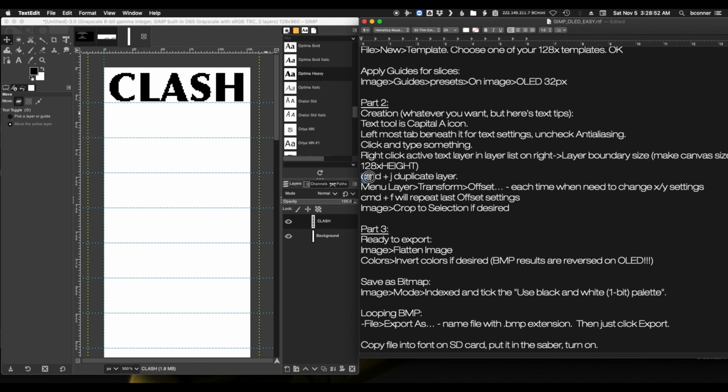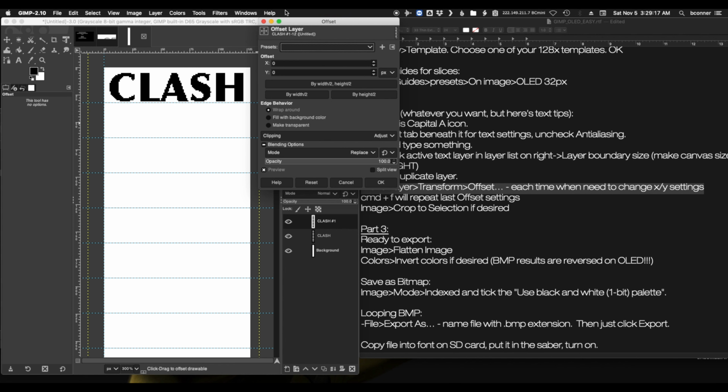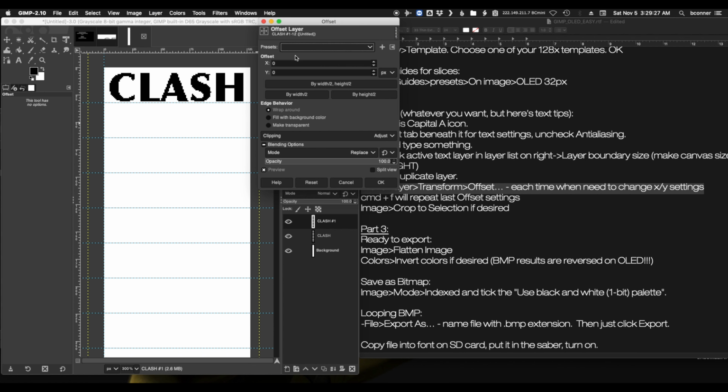Okay. Now simply going to do the Command J to duplicate the layer. So I click in here and I do Command J. And look, it duplicated my layer. Now, you go to Menu, Layer, Transform, Offset each time when you need to change your XY settings. Great. So going to Layer, Transform, Offset. Okay, you got to go there. You could also go up here and just type Offset, and that's a shortcut to it.